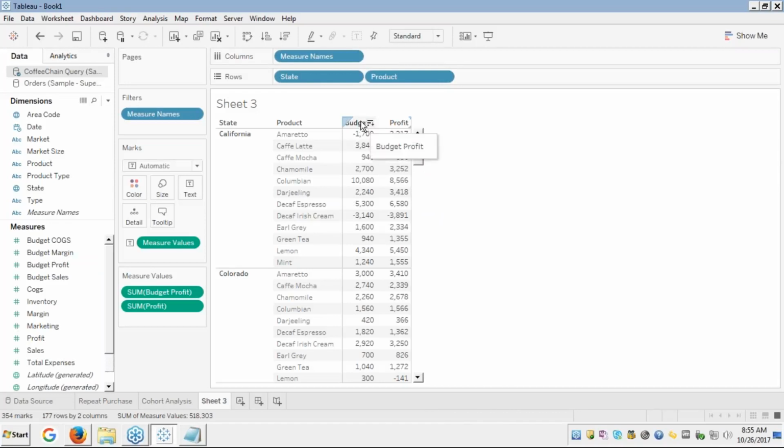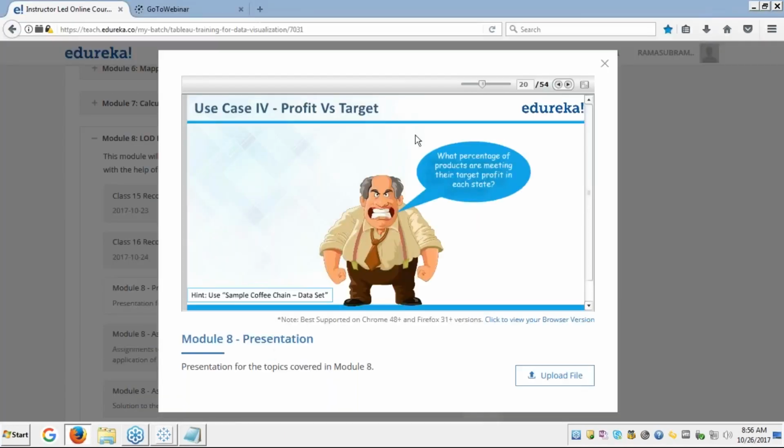So for each and every state, there is a budgeted profit. There is a profit and a budget profit. For every individual state, we have something called profit and budgeted profit. So now what we need to do is find the difference between my profit and my budgeted profit and divide it by the percentage of total. So I'm taking my state and product.